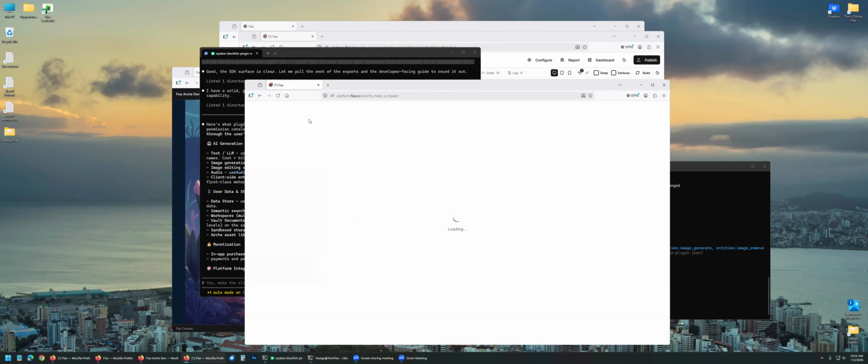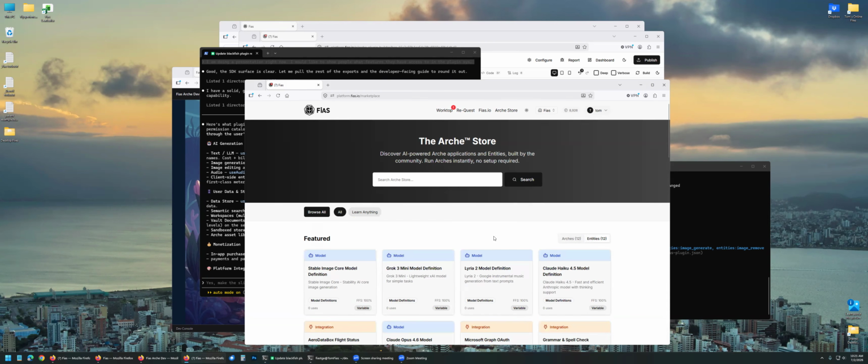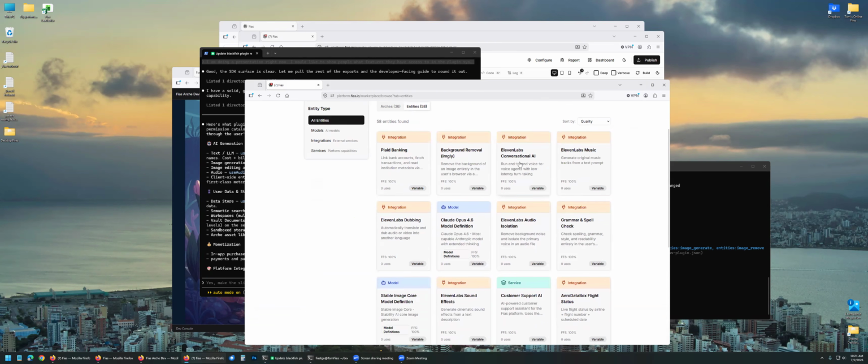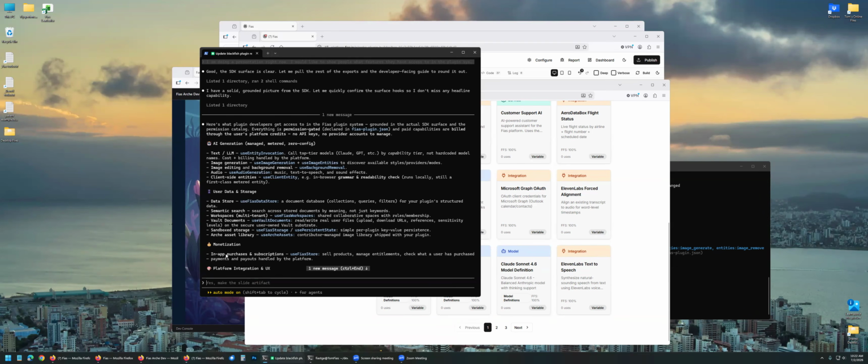So if I come into the Fias platform and I go into the Arch store, I can then say I want to look at entities, and I'm going to browse all. I'll change it to entities. And so all of these different entities are all things that you can access with your Arch. So if you want to use Grok, let's say Grok is a model that does some cool stuff, or maybe Grok image generation, which has some particular capabilities that other models don't, you can access all these entities in your Arch. So these are kind of system-wide capabilities.